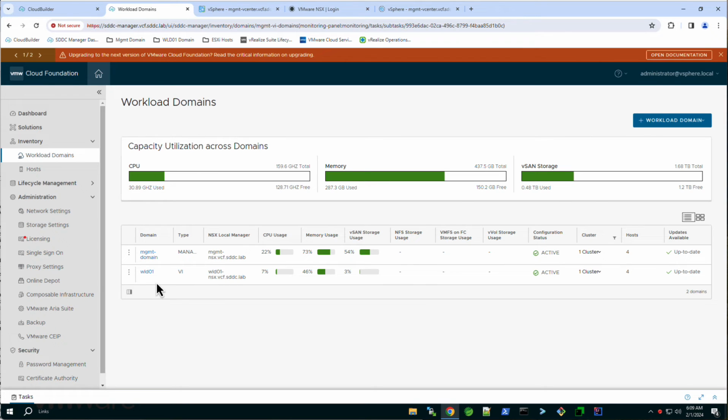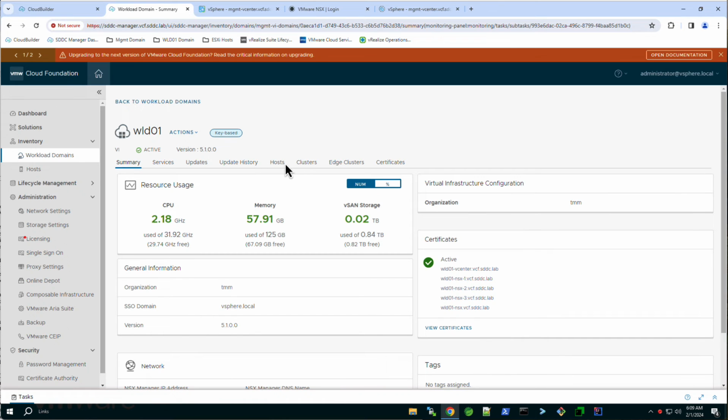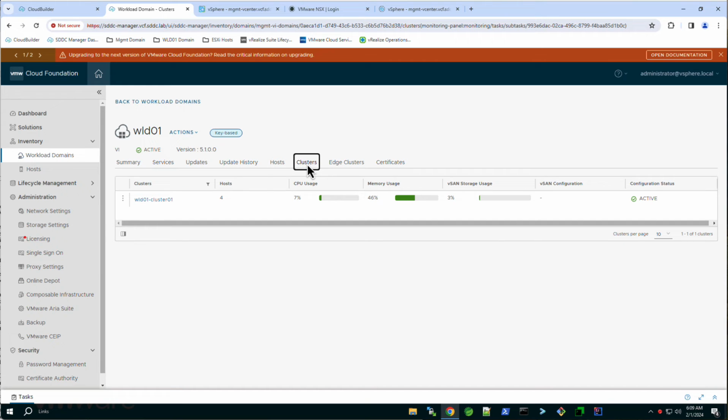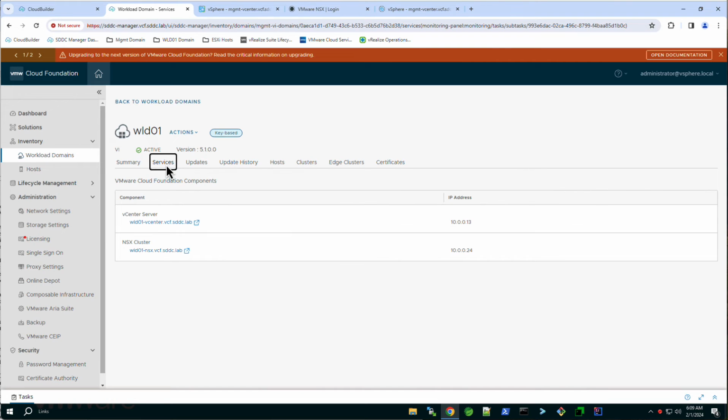Here we see the domain is now shown in the SDDC manager. Selecting the new domain, we can view additional details. Here we see the four hosts that we assigned and that these four hosts have been configured into a vSphere cluster. Under the Services tab, we are able to access links that will connect us to the vSphere client and NSX Manager UI.